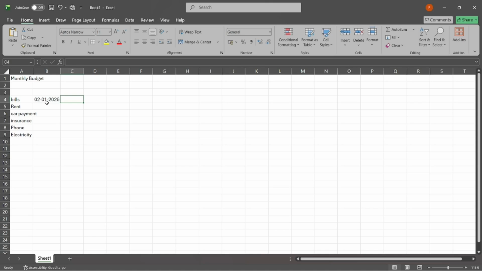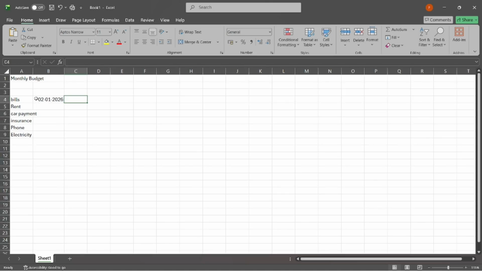One important thing to notice is how Excel automatically aligns the date to the right side of the cell. As you can see, it aligns to the right side. Earlier, the text values we entered were automatically aligned to the left side. This is the easiest way to visually distinguish text values from date values in Excel.